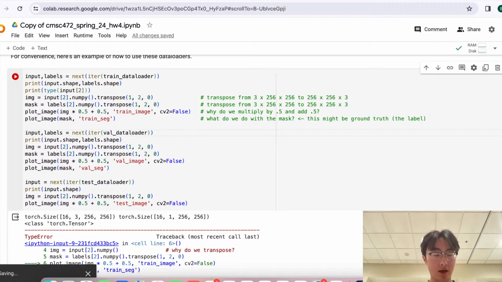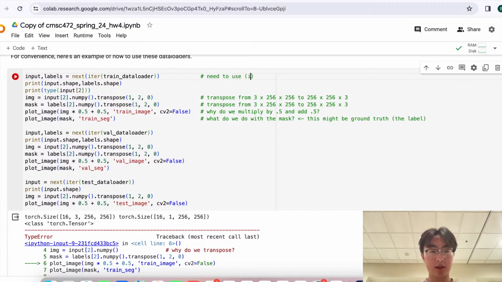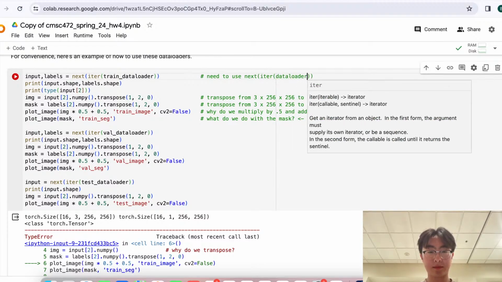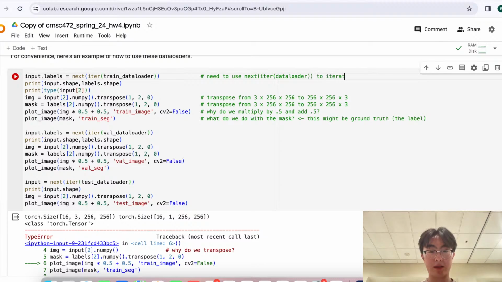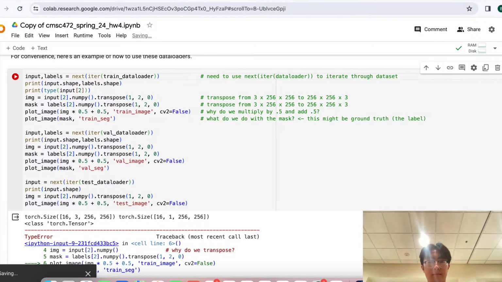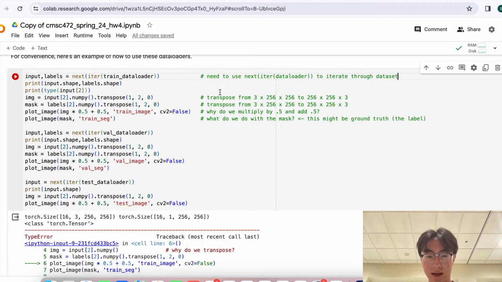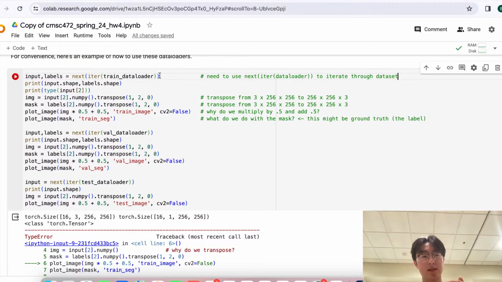Okay. Alright, so we need to use the iterator, it seems like. Need to use iter, next iter data loader to iterate through data sets. Okay. Now we have kind of a baseline of what we need to do, I guess, to interact with the data loader now, so that's helpful. It seems like in order to get the next input or the next label, we have to use next iter data loader in order to do that.